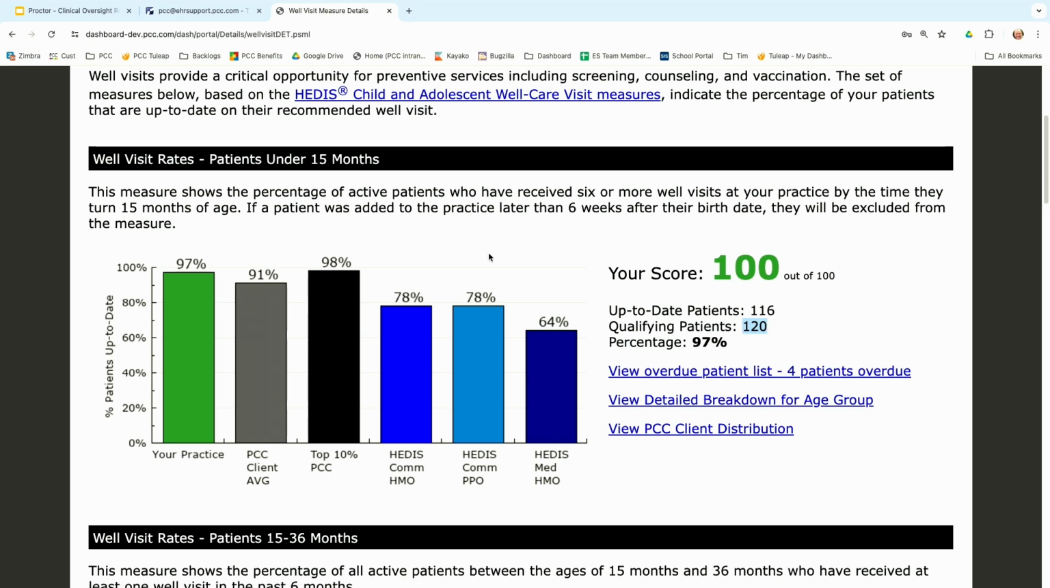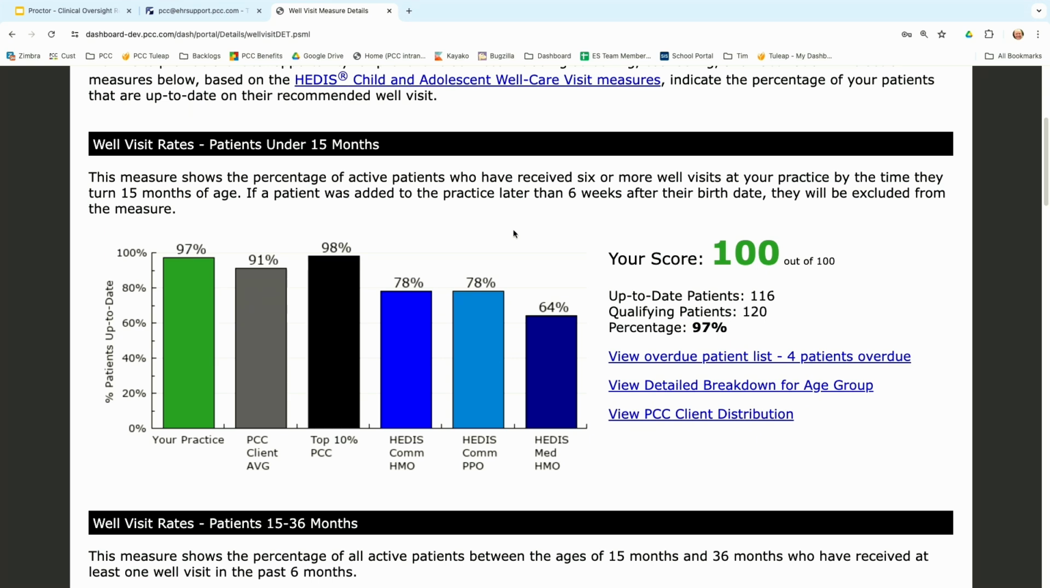So if you're a new practice to PCC, if you're a new startup practice for PCC, this is going to be 0 for a period of time, because you need to have, first of all, you need to be giving 6 or more well visits to patients by the time they turn 15 months. So it's common for new practices with PCC to have this reported as 0. So if any of you see that, just know that it takes some time for this measure to have enough data to be calculated accurately.